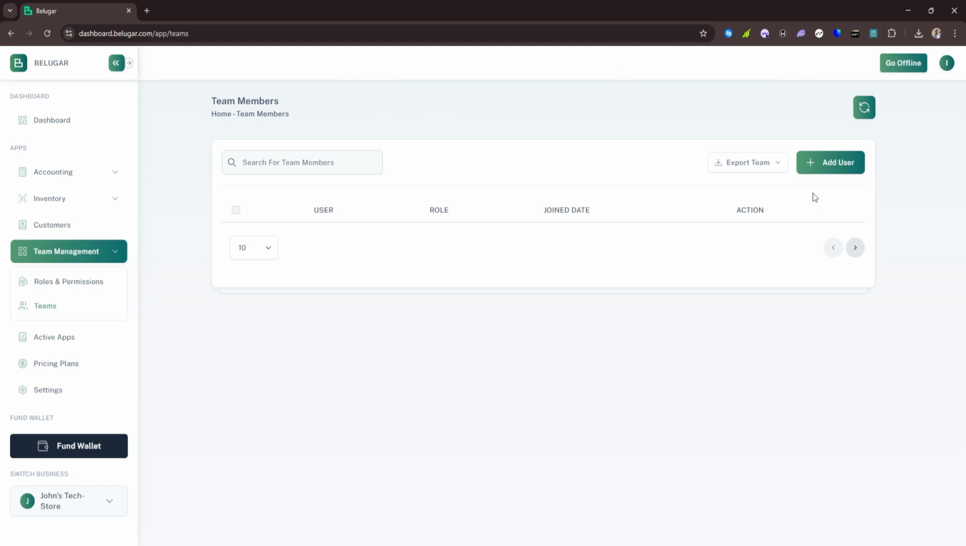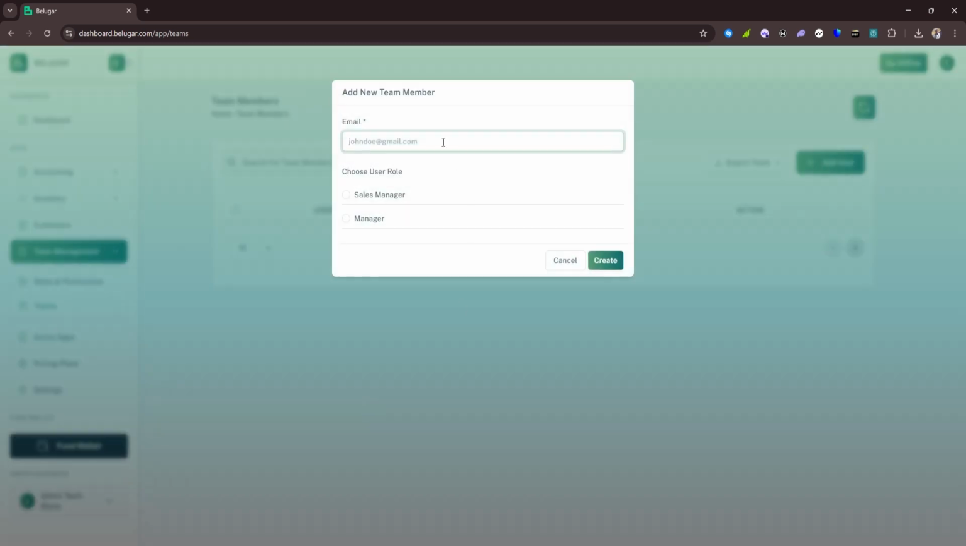Of course, we need to add people in this. So we can click the add user. Now, you will need the team member's email address because you'll be given special login details with which you'll be using to log into the platform. And that way you won't have access to things you don't want him to have access to, whether it's to update or delete accounting or inventory information and so on like that.